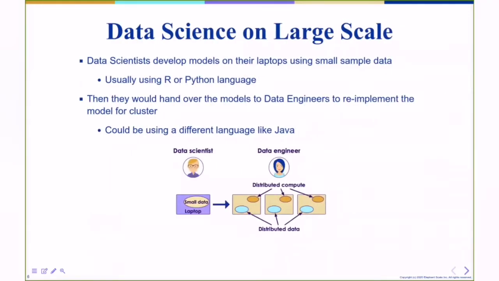So if you think about data science, usually the way it's been done is something like this. Let's say I'm a data scientist. I'm developing my model on my laptop, maybe using R or Python. I'm building a new model, I'm doing a new analytics. I usually work on a small sample of data.